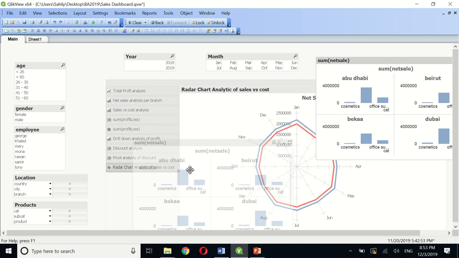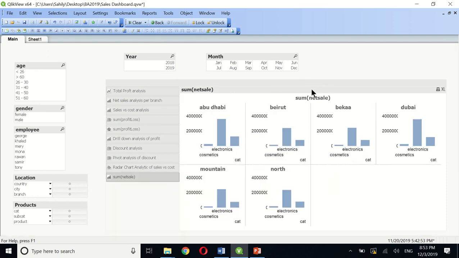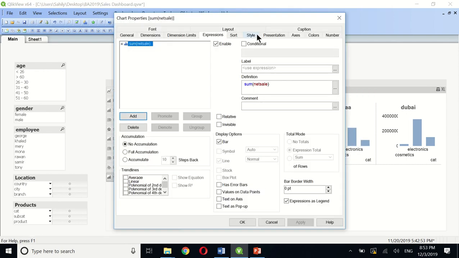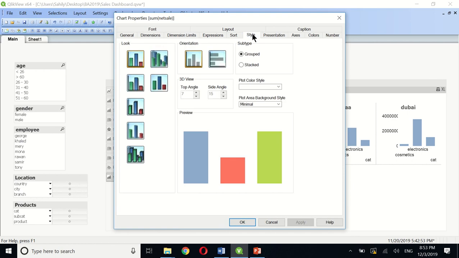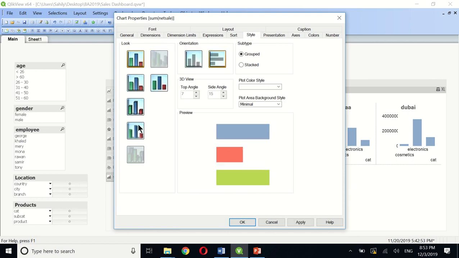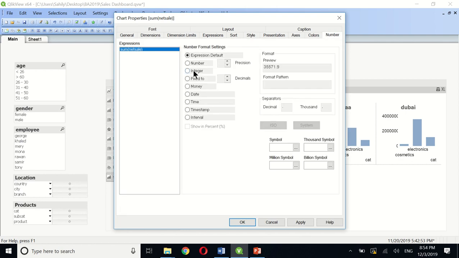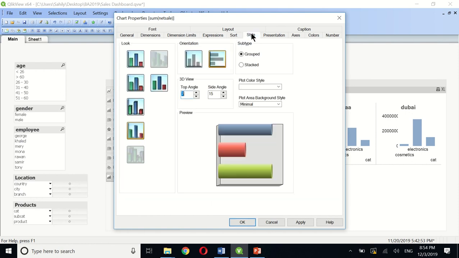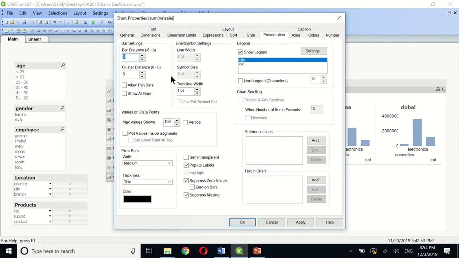I want to drag and drop here. If you want to convert that to a horizontal, not vertical, bar chart, what do we do? We go to the bar and we go to the style, and then I can select this one and this one. Also, I can go to the number, select the integer, and on the expression, I tell the system values on data points. And even in the presentation, you can tell the system what you want to show.